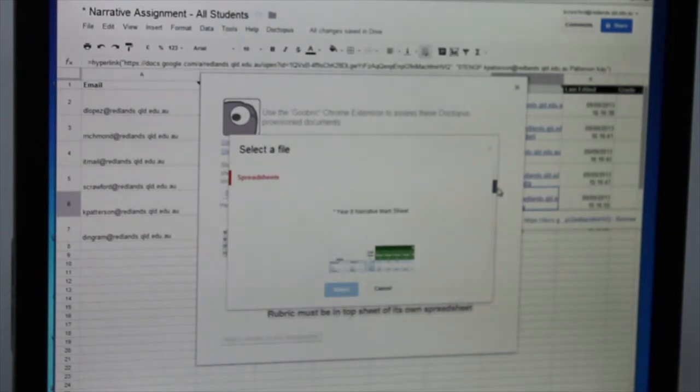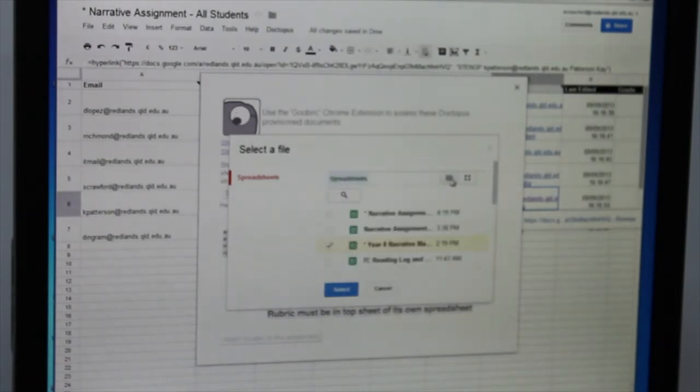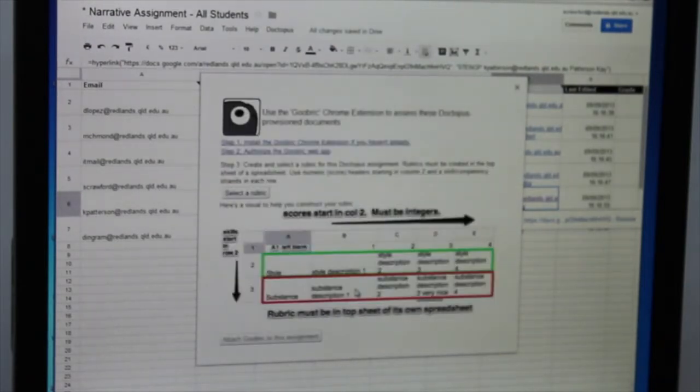So you can select that. Otherwise you can go up to the top. No, just click this one. Yeah, it's better. That's it, select, in the blue. That looks good.